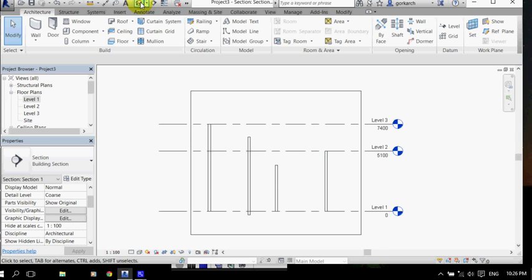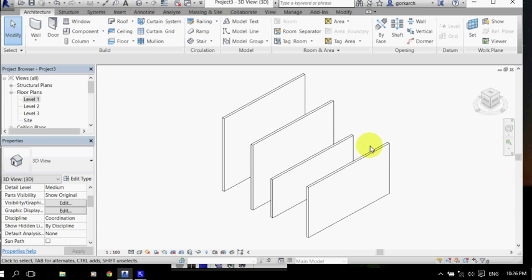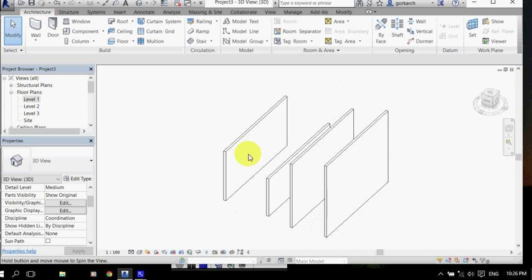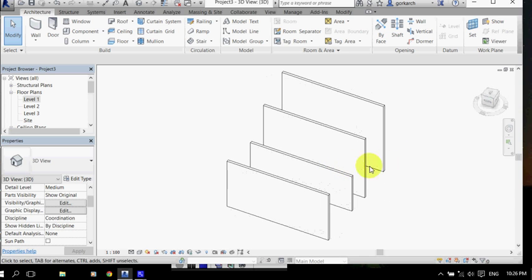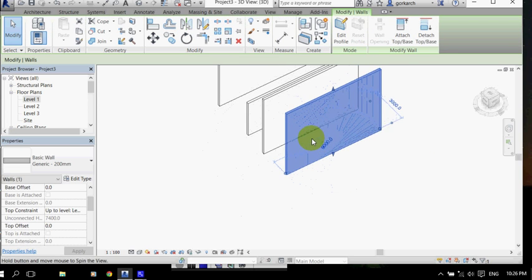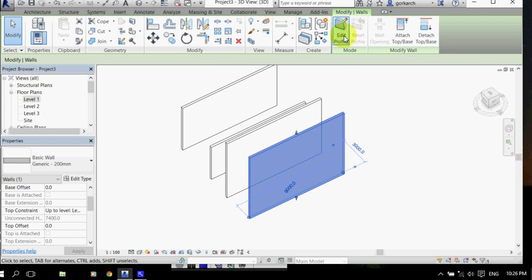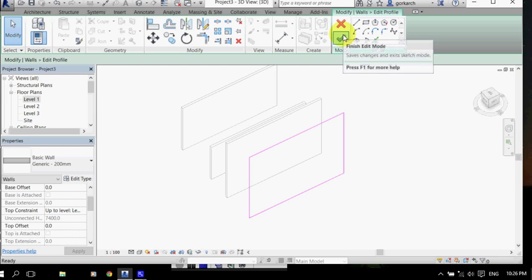Let's go to 3D view, and I want you to review another option that you have. Select one of the walls and go ahead and edit profile. This basically downgrades the entire wall to a 2D drafting element.